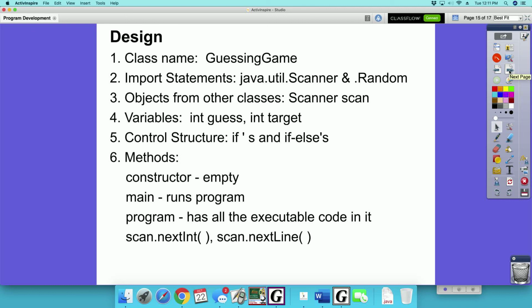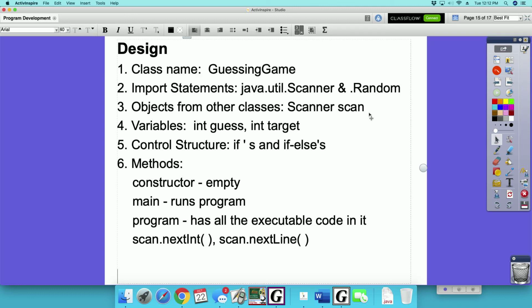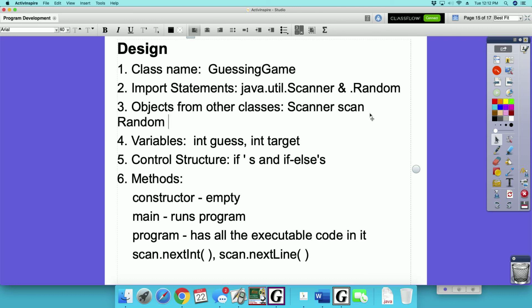All right, so we got to come up with a name. I think we'll use guessing game. All right, import statements, we're going to use a scanner and we're going to use random. We need a scanner object, and we also need a random object. Our variables is going to be a guess. That's what we're going to get from the user. And a target. That's what's going to be generated from our random number generator. We want control structures, ifs and if-elses. We're going to demonstrate those.